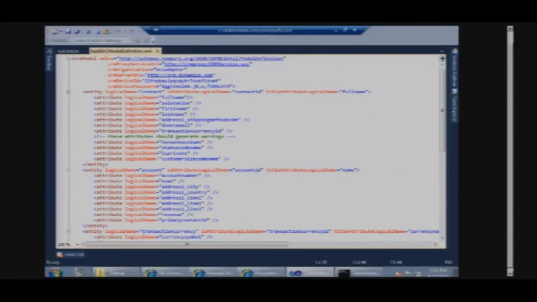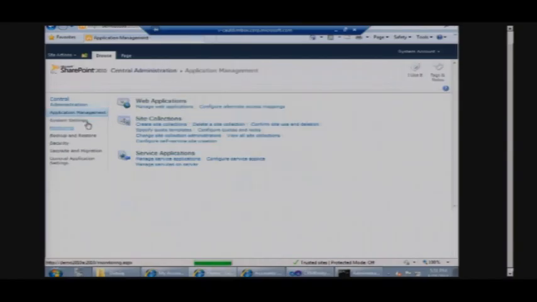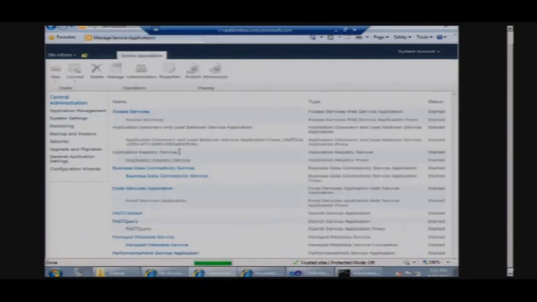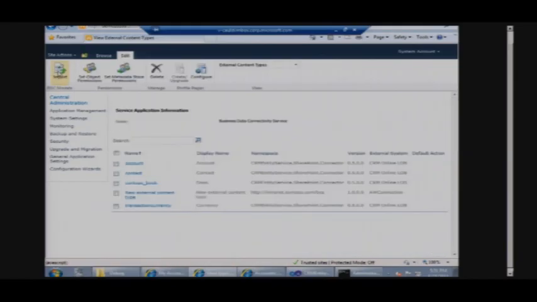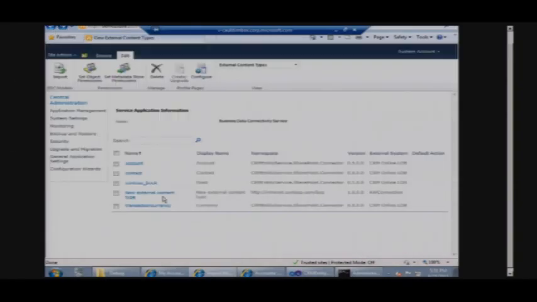Then in terms of actually using this, what you'd do is you'd take your BDCM, you'd jump into central admin, come in here to app management, manage your service applications, and jump into Business Data Connectivity Services. And what you'd do is you'd go import, browse, and import that model. All right? And that'll import these various entities so that we can then consume them.